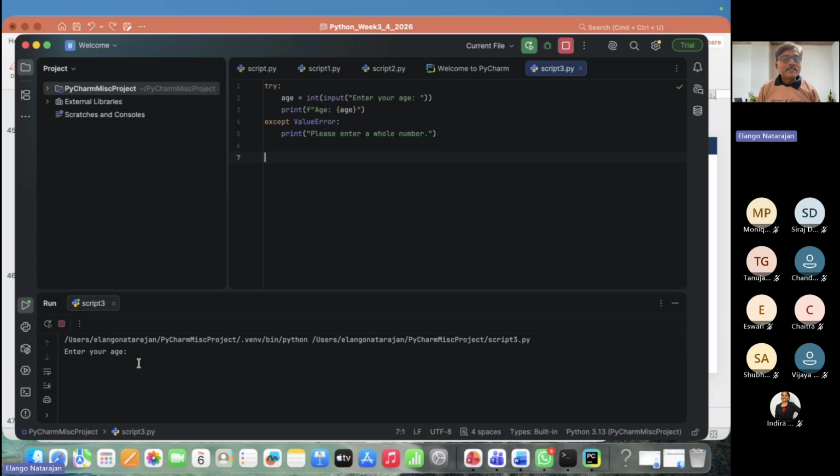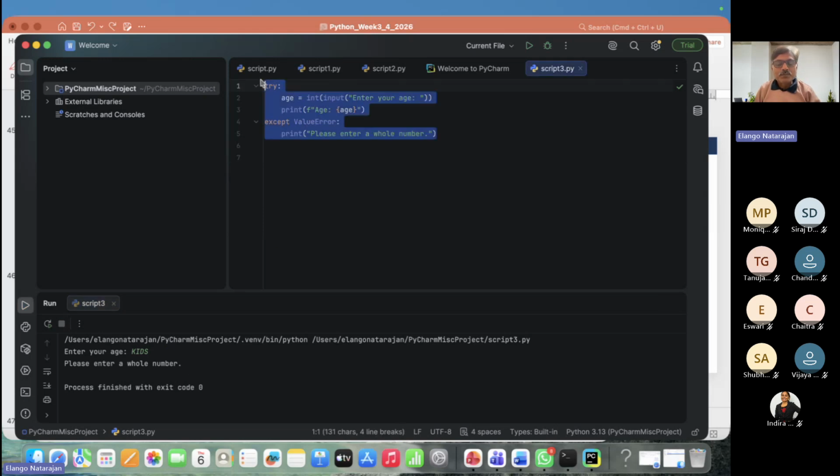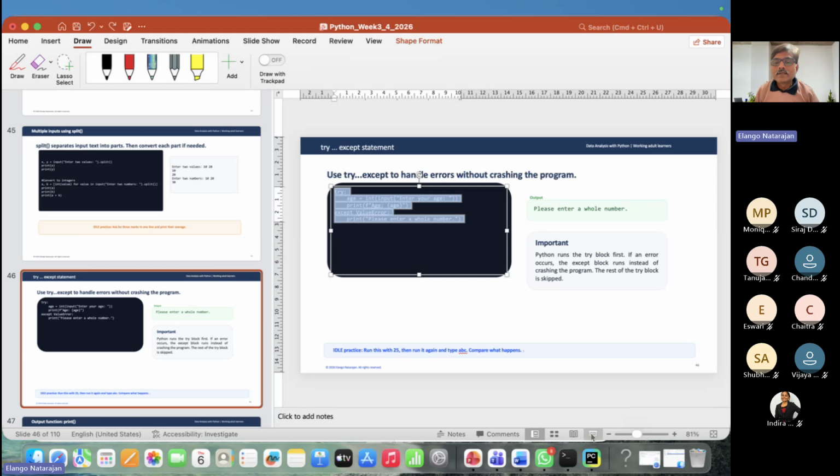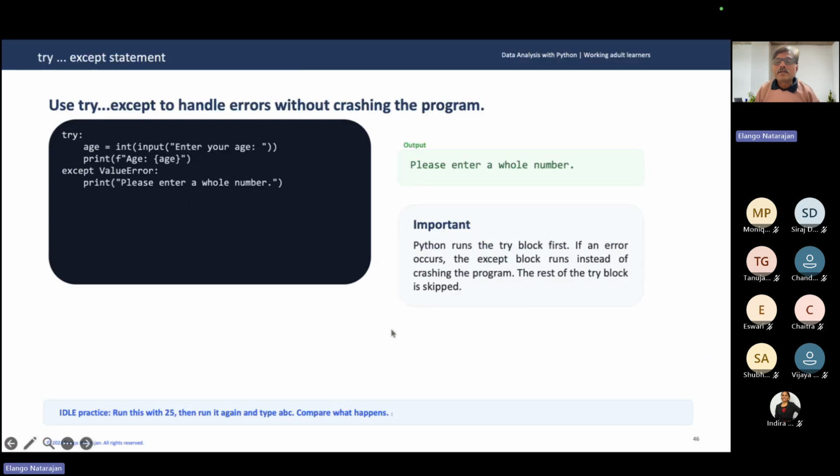See, look at my screen. I enter some age, it works. Okay. So if I type here kids, please enter a whole number. So this option is a good option for input validation. Okay, please, you can try this as well. Maybe you can try later after the class. Okay, got it? Is there any doubt?